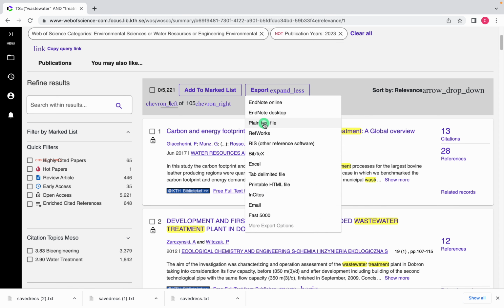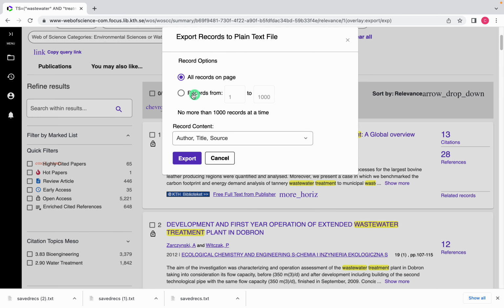And I can go back again. It means here from 3001 to 4000. Then I get full record, export.